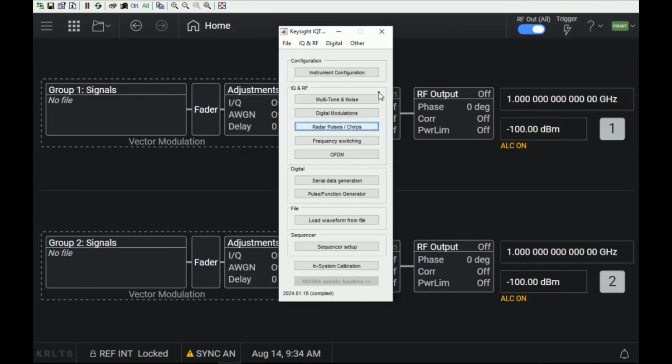Let's focus on that right now, because anyhow, we need to generate the type of signal to be transmitted on this group 1 on the VXG. So let's go through the IQ tools. Assuming that you have installed IQ tools and this is a runtime, you don't need to have the MATLAB license to run it because this is an executable file. So let's go to instrument configuration.